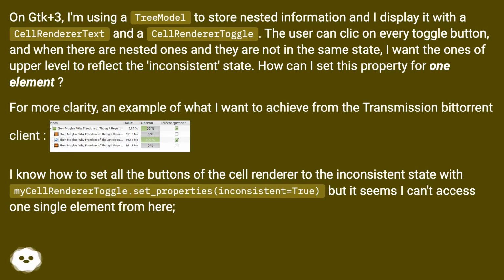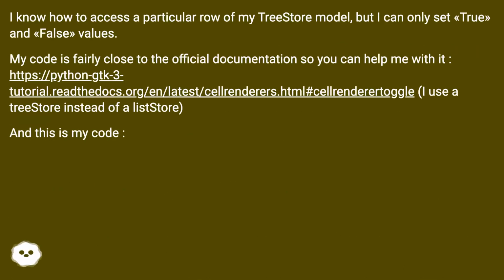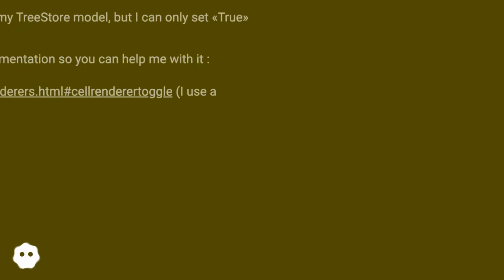I know how to set all the buttons of the CellRenderer to the inconsistent state with my CellRendererToggle property, inconsistent equals true, but it seems I can't access one single element from here. I know how to access a particular row of my tree store model, but I can only set true and false values. My code is fairly close to the official documentation, so you can help me with it. This URL, I use a tree store instead of a list store, and this is my code.